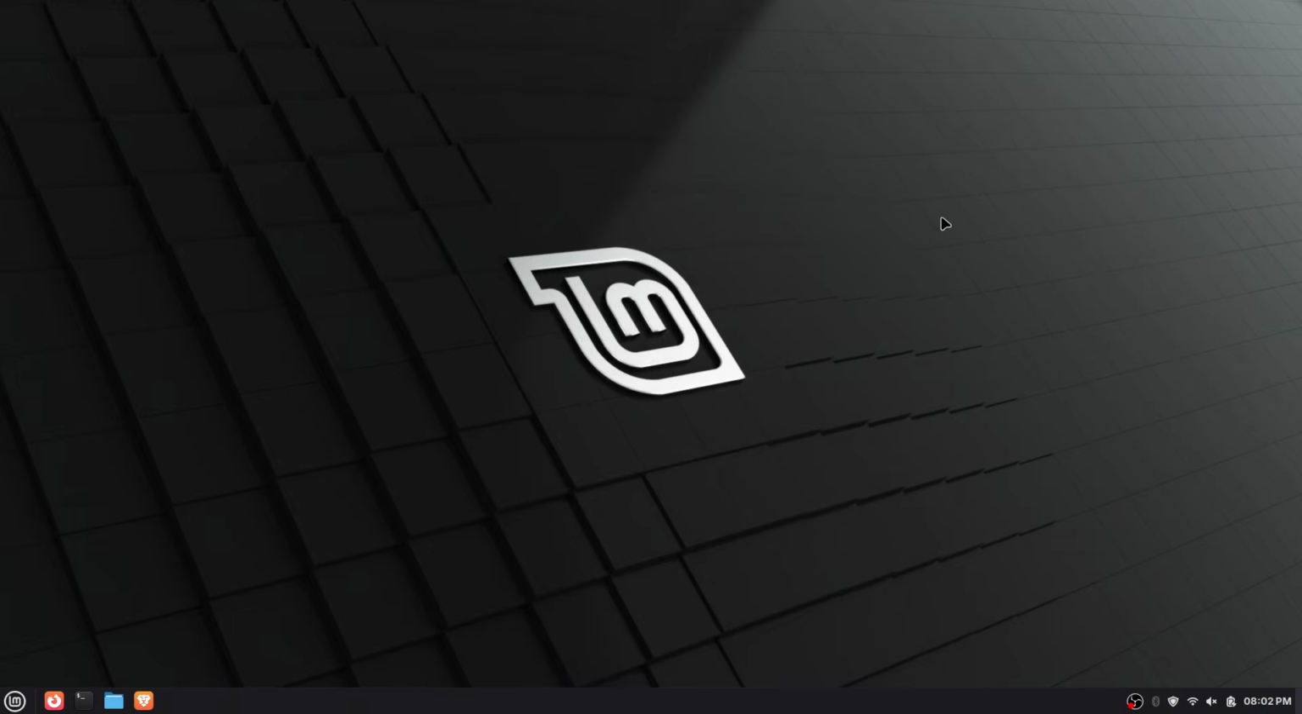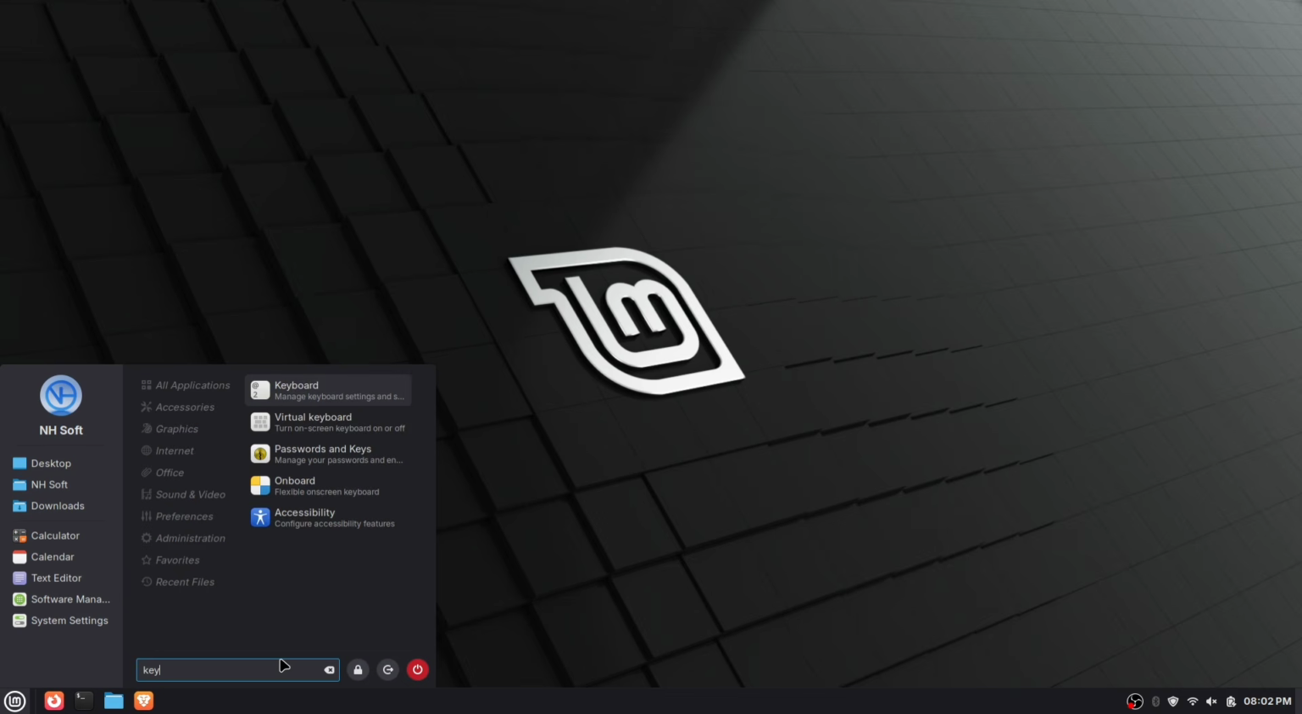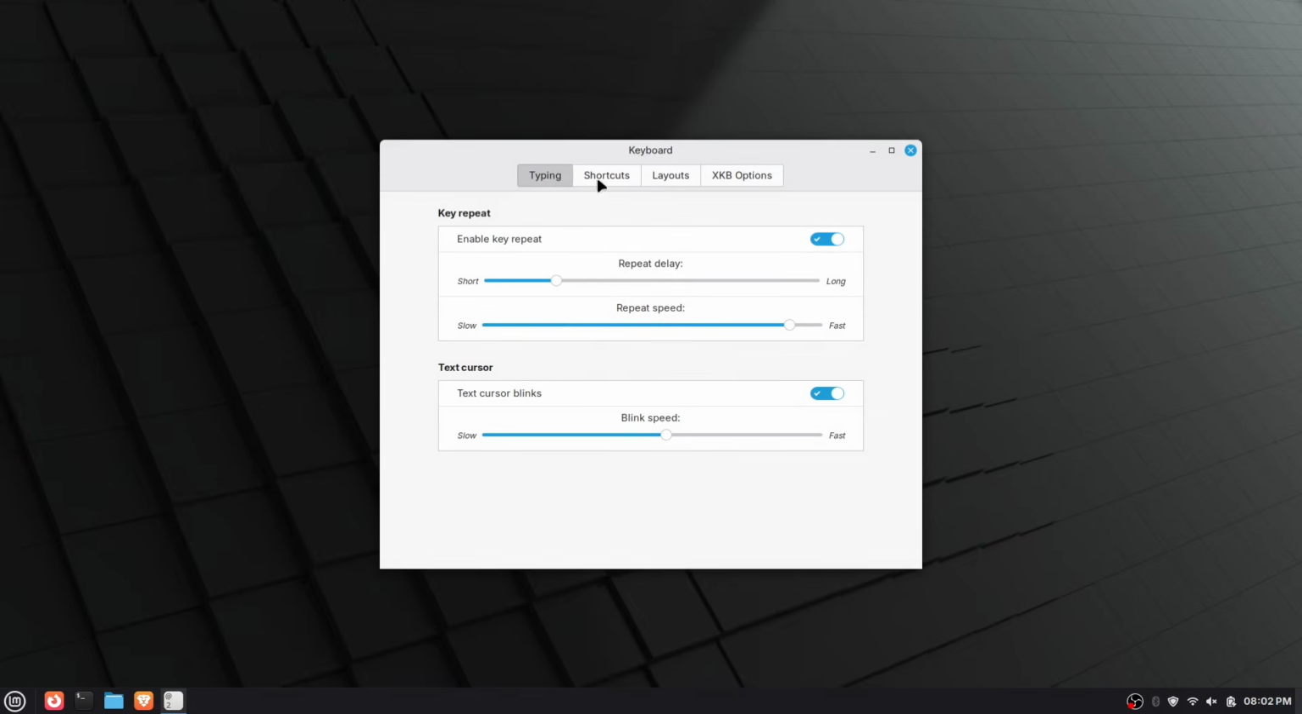So let's set up a keyboard shortcut that almost every former Windows user relies on. Of course, you can always click the Start menu and select the lock icon to lock your screen, but having a quick keyboard shortcut is much faster. In your menu, search for Keyboard and open it. At the top of the window, click the Shortcuts tab.